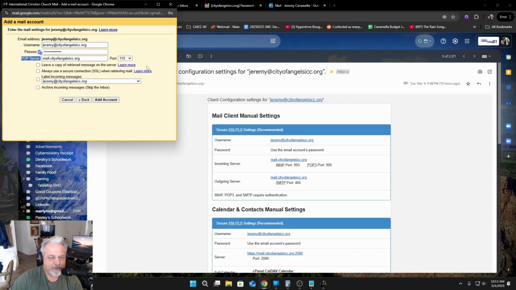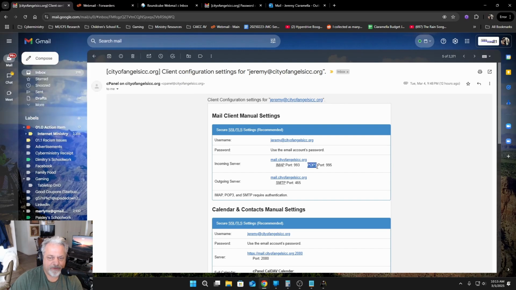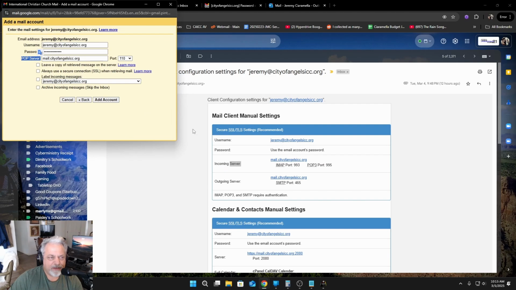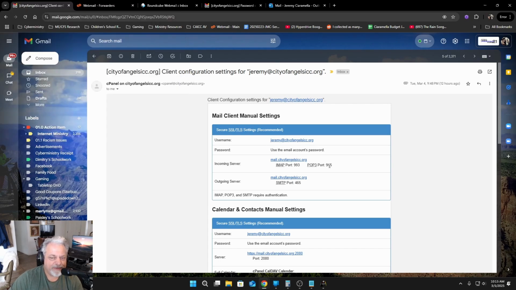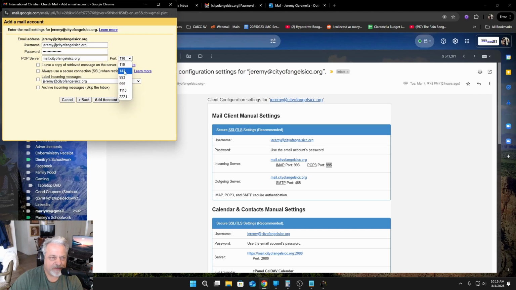Right? And this over here says POP3 server. I know it's confusing, but POP server is the same as POP3. They just rendered it differently. So that means my port is 995. So I'm going to go to 995.